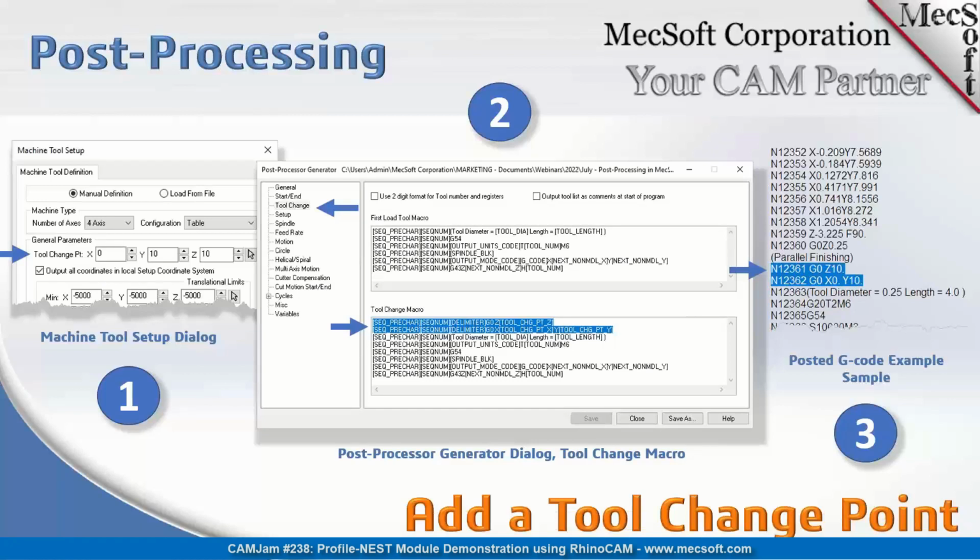The other thing you can do, if you always have a fixed tool change point in your machine, is that you don't even need to set that up in the machine tool setup. You can actually hard code that value in the toolpath editor, and all your output files will inherit it. So that's another way to do it. But this is our recommended way, where you're actually setting it up in the machine tool.